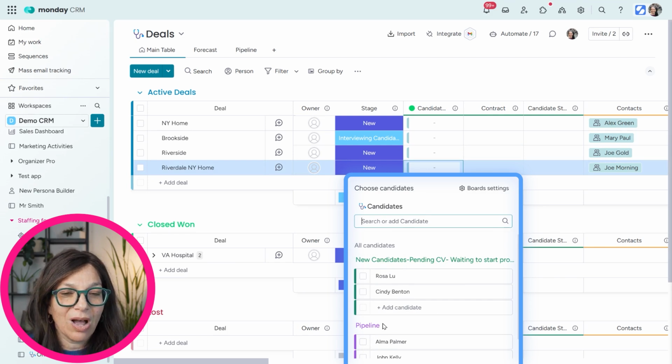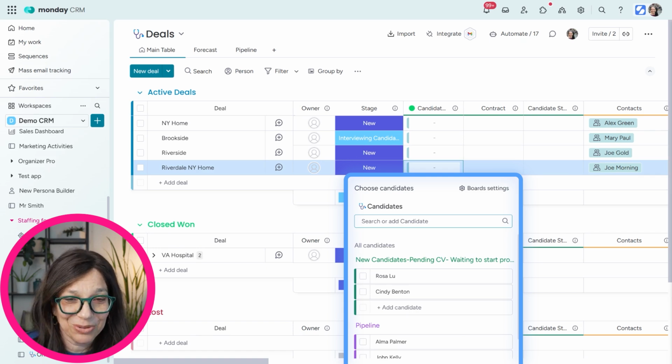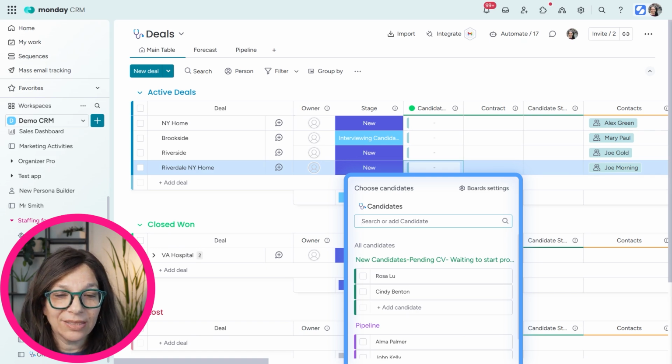Now, I do need to fix something that I said before. I said that we only use Make for an integration with Gmail, and that's actually not true. I just remembered it now as I am doing this part of the video. We did create 2 Make automations that create sub-items when a connected board column is chosen.